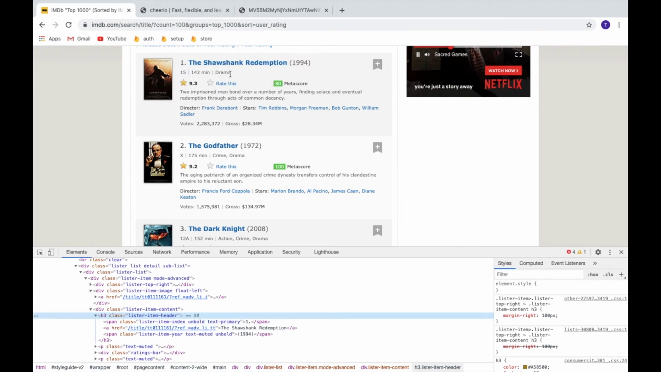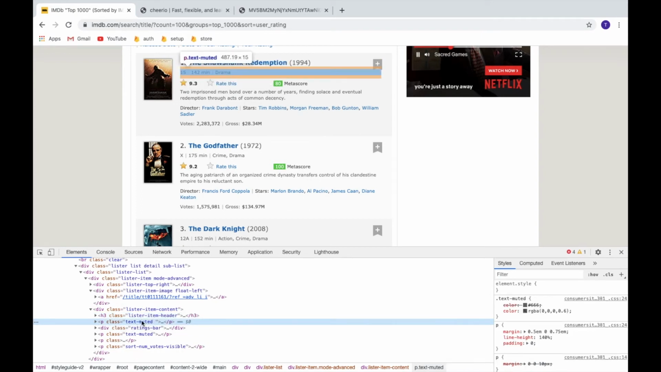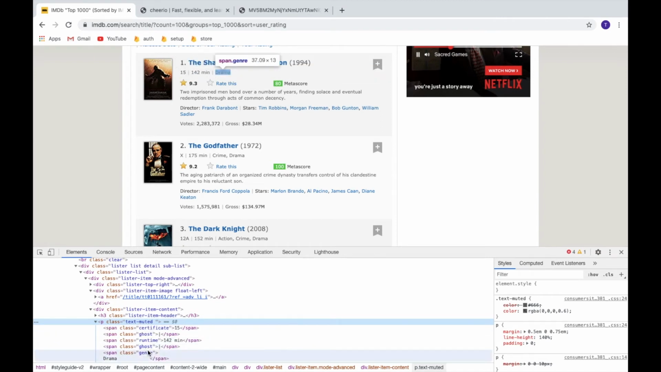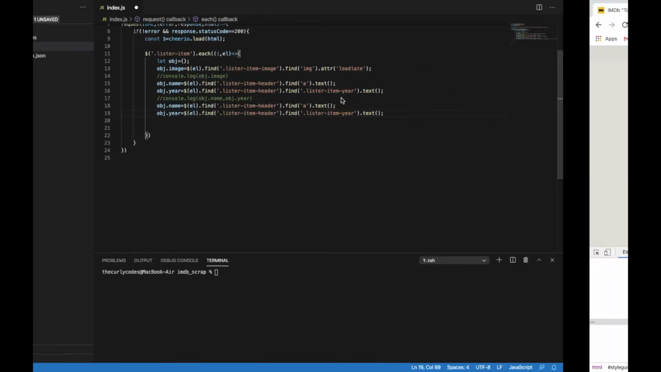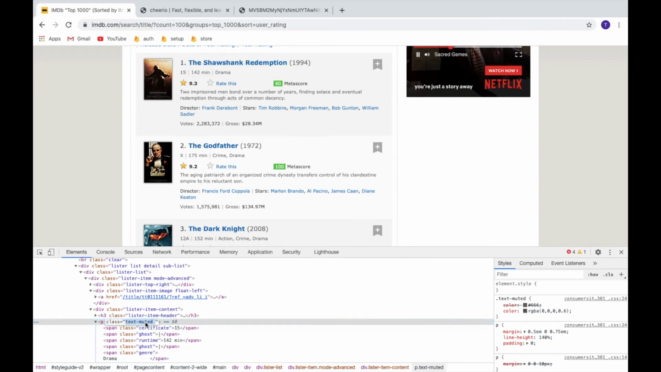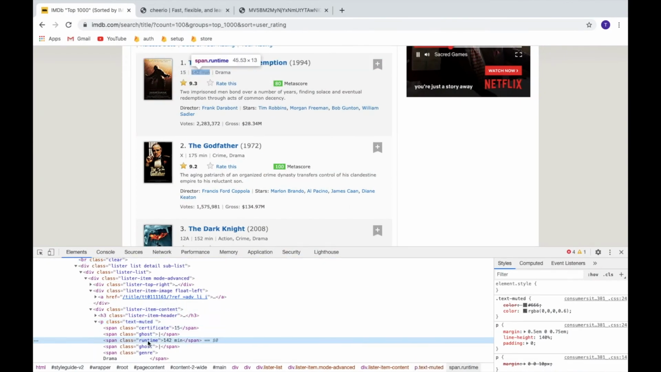Next we need the duration and the genre. So that comes under text muted. Okay, instead of header we need to do text muted, and then there are 4 spans. We need the runtime and the genre. Yes. So let's copy this, and instead of header I need to write text muted, and inside text muted I need to write runtime.